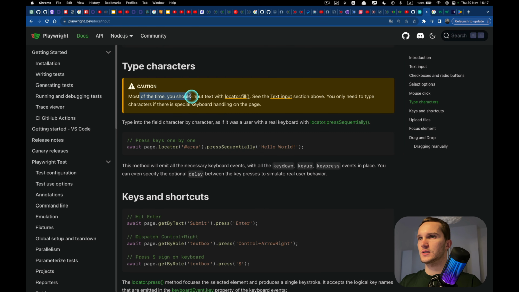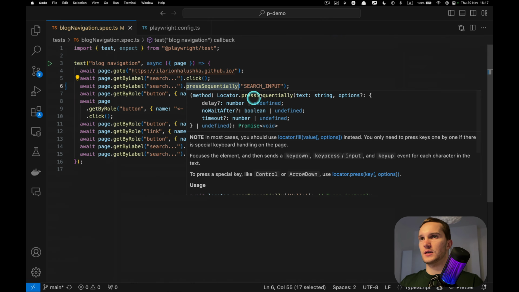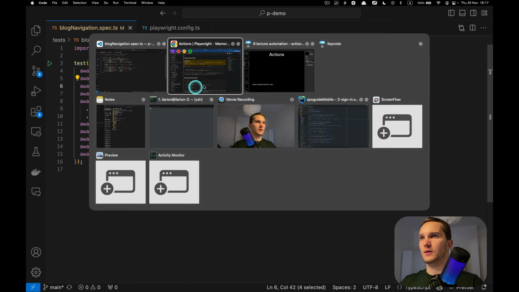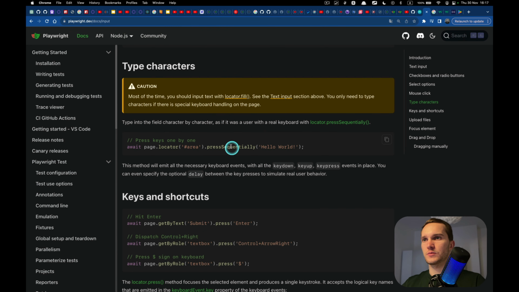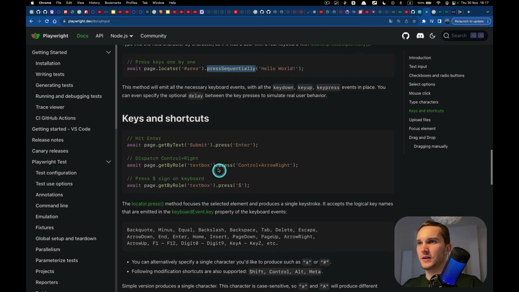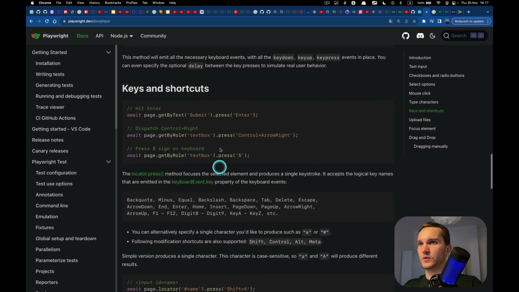And this is what Playwright says: most of the time you should input text with locator fill. That's what we had initially. And yeah, sometimes you might need to just click the buttons on the keyboard one by one. Okay, that one is clear.